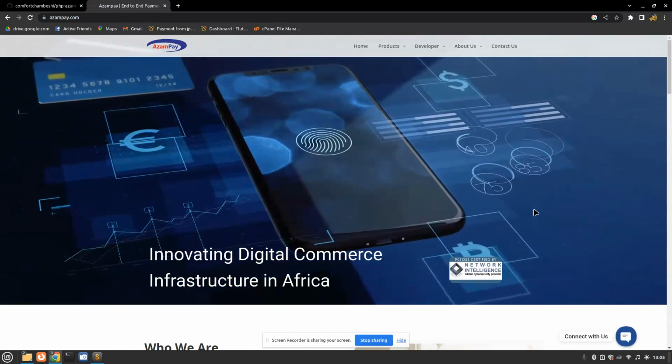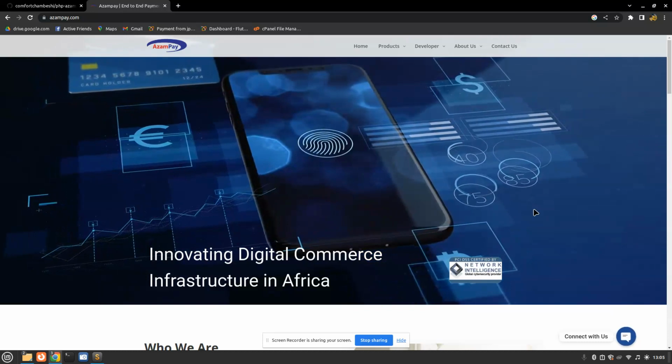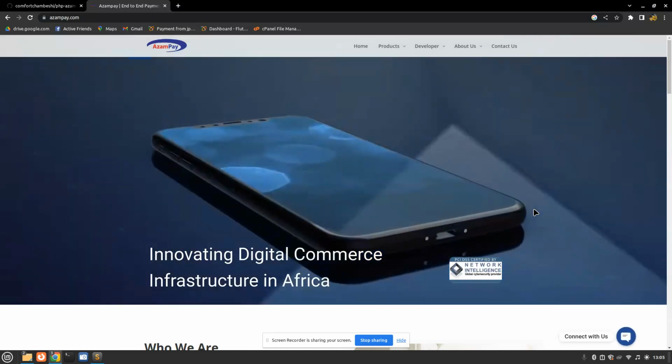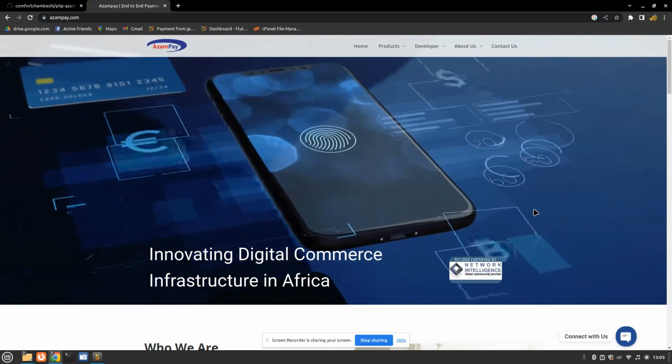So what you have today in the box is AzamPay. AzamPay is a payment aggregator. It is mostly used in Tanzania, but I'm pretty sure that it is also used in some other countries.